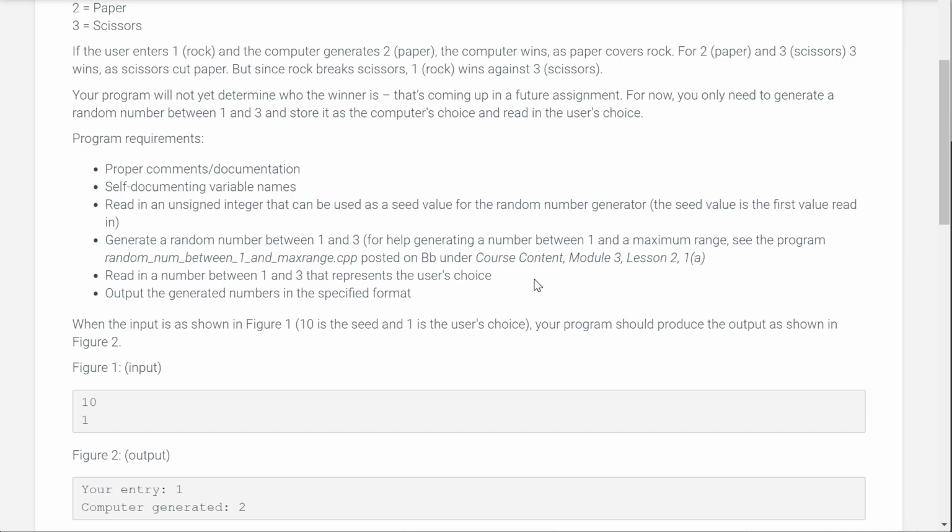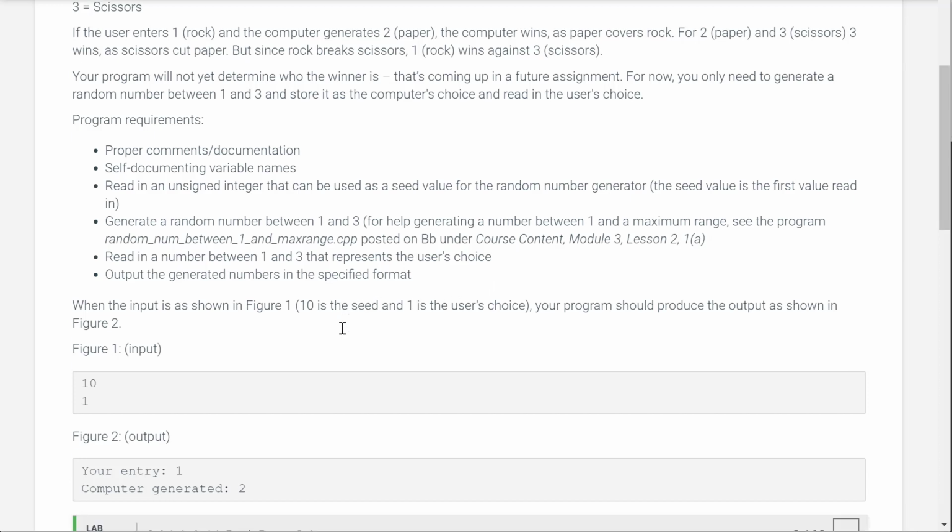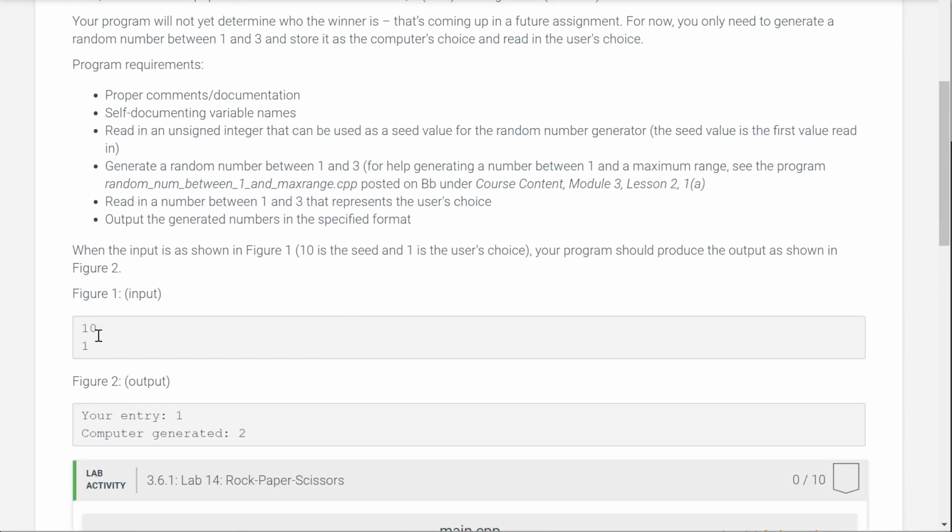Read in a number between 1 and 3 that represents the user's choice. So the user can pick a 1, 2, or a 3. Those are the only valid choices for the user. And then our program has to output the generated number in the specified format. So when a 10 is read in for the seed, and a 1 is read in for the user's choice, your program will produce the output: "Your entry: 1", that's the user's choice, and "Computer generated: ", and then the result of that is 2. This is the result of the random number generator.